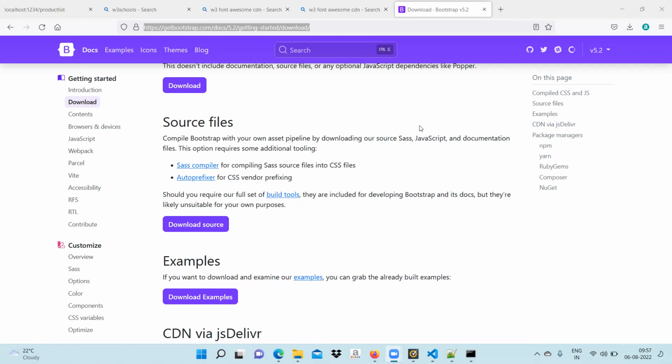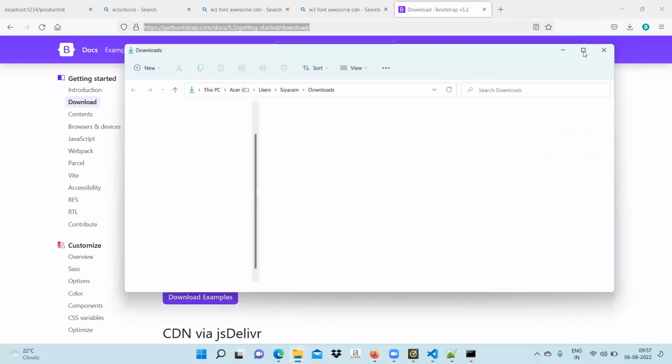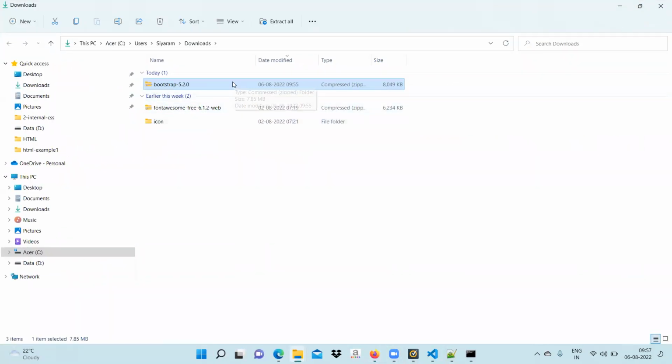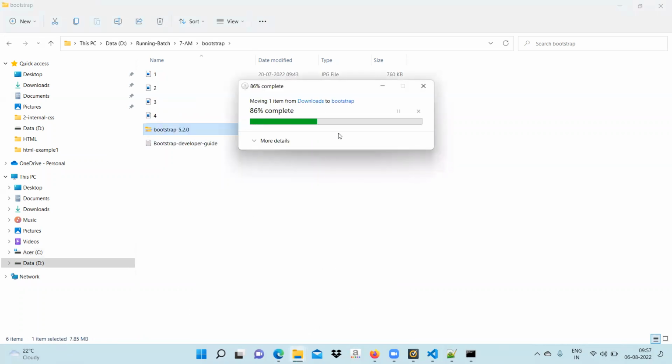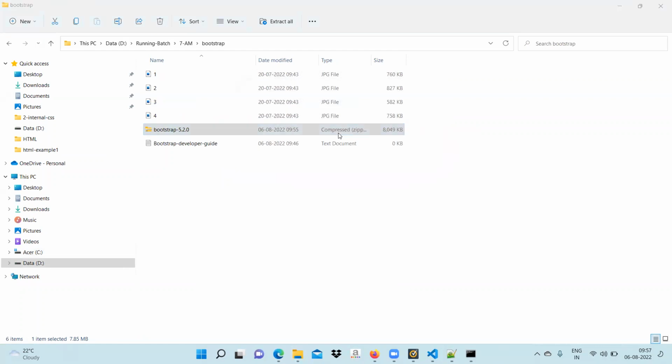Okay, so the folder is downloaded. Take the downloaded folder and paste it in your Bootstrap folder. Copy the downloaded folder and paste it in the Bootstrap folder.